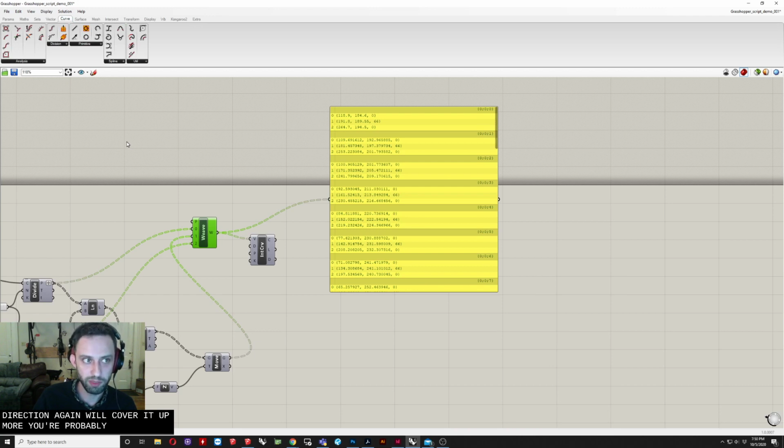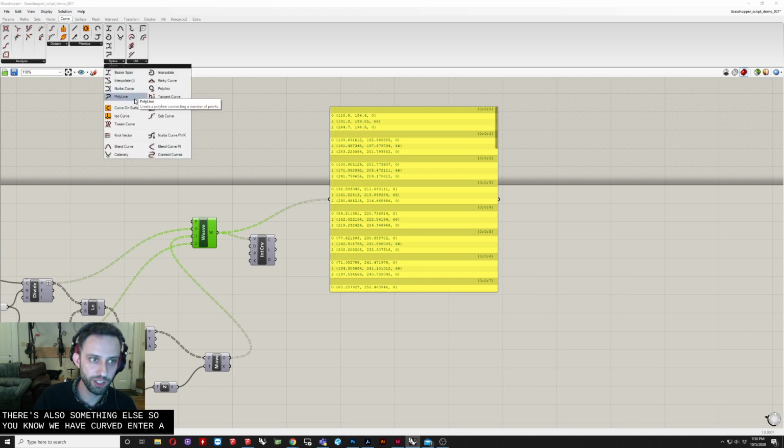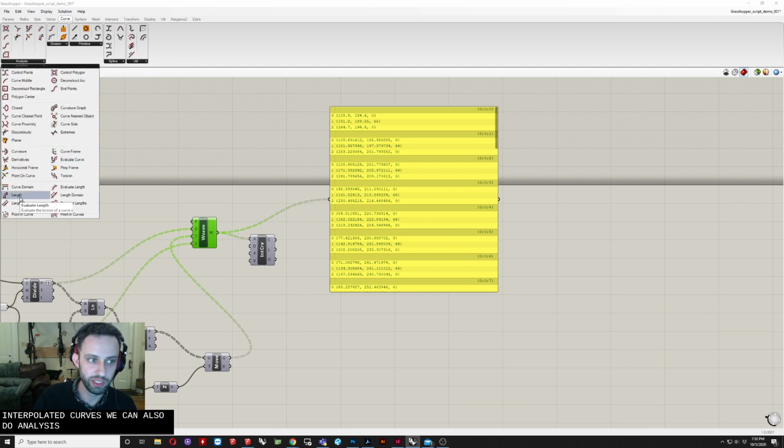Curves, so these are probably something you'll be more familiar with. And of course, under each one of these panels, there's also subpanels. So, we have curve generation, where we can generate polylines or Bezier curves or interpolated curves. We can also do analysis. So we can figure out how long a curve is. We can subdivide a curve. We can find a specific point on it. We can determine whether points are within a closed curve or outside of it. Lots of different things.